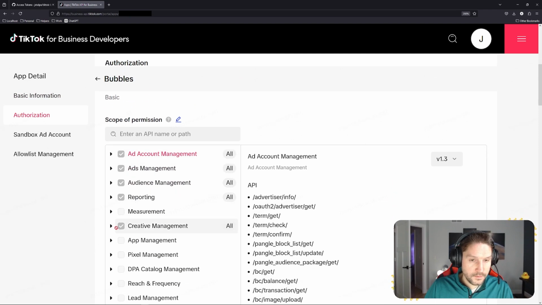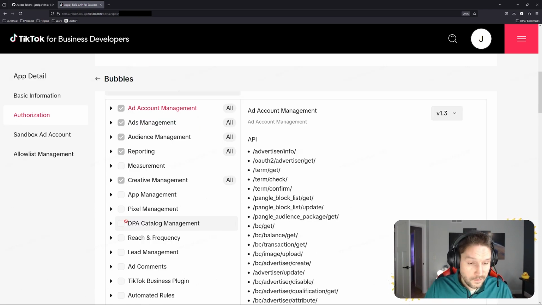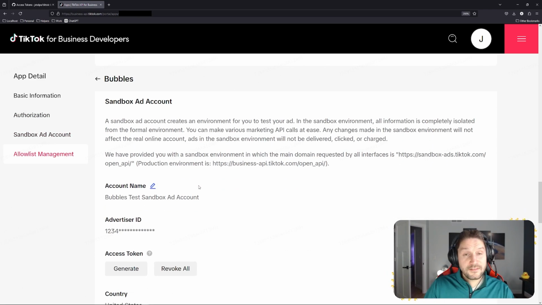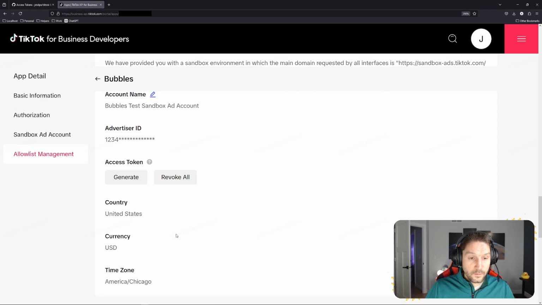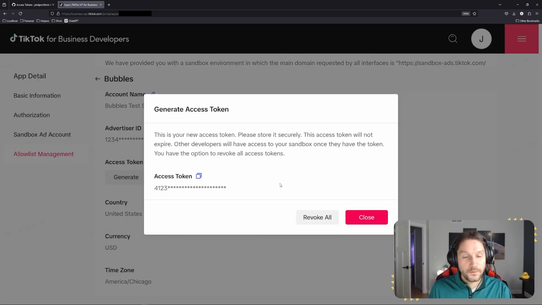Scrolling down here, we'll see the permissions that I have for my app. I only selected the ones that I'm going to be using, like TikTok requested. Scrolling down further, we have the sandbox area, which is great for testing. We have our sandbox account name, we have our advertiser sandbox ID, and we can generate an access token right here so we don't have to go through the whole login dialog, sending the user to TikTok, sending the user back to our website, and exchanging a code for an access token. You can simply click generate right here, and you will have an access token for use with your sandbox account.